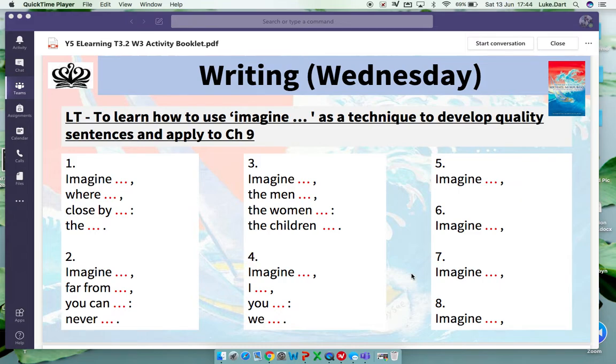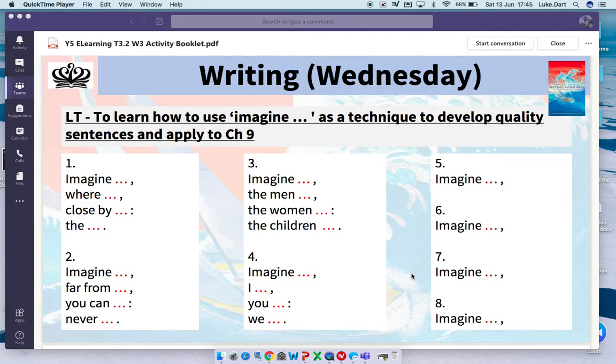Imagine a time long ago, comma, far from anywhere else in the ocean, comma. You can swim to this place if you know where you can find it, colon. Never will this place be found again. That was not as good, is it? The first one was a little bit better.